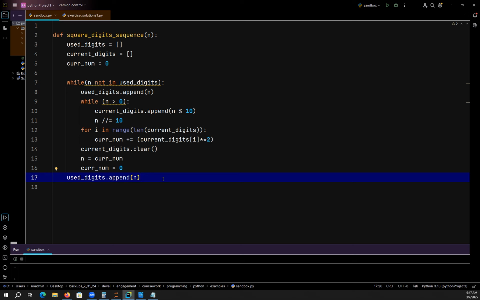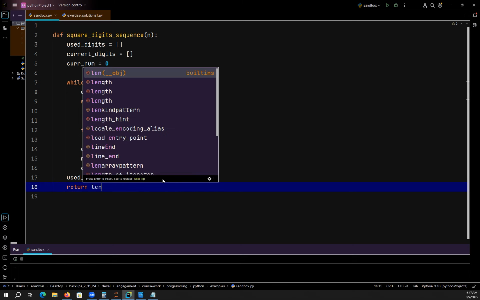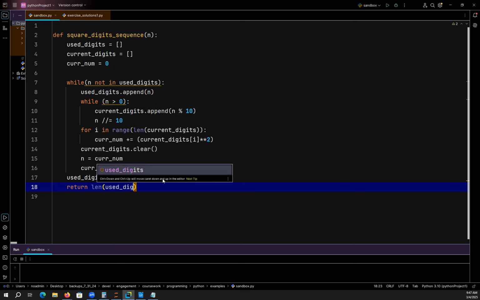And then once that one is added, I'm going to return the length, because that's the solution. You want to see how long the sequence is, so I'm going to return the length of that sequence.